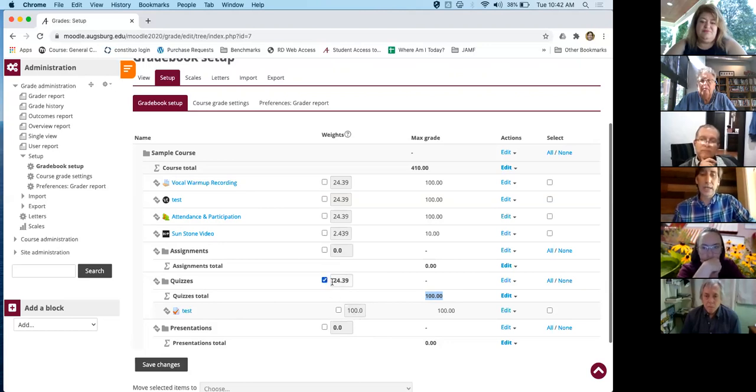I might want to say my quizzes are worth 40% of my grade, and I can change that in my weights column here. My presentations are maybe worth 25. Assignments might be worth 25, and then the remaining might be whatever's left over. So I'm going to save that change. You'll notice that some numbers here are going to change as well because I've locked in a certain amount of weight for my course grade in those categories.